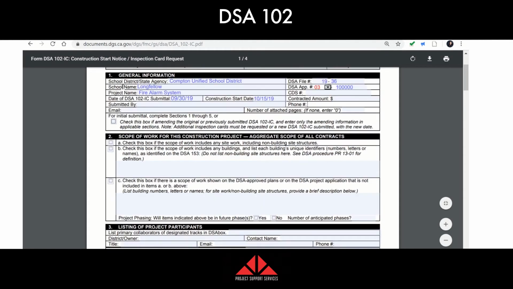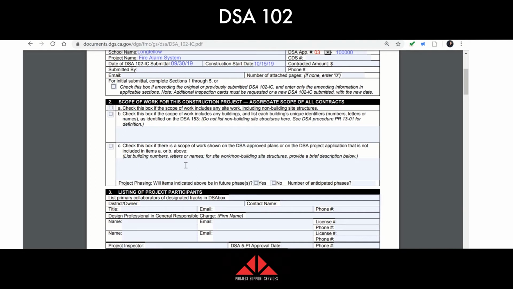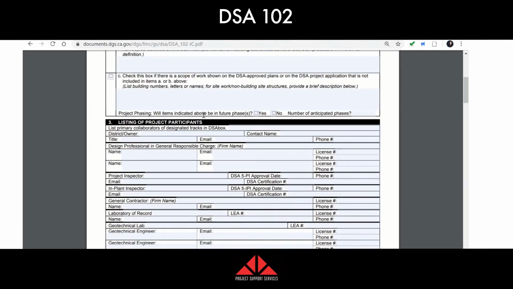Now, Section 2, scope of work for this construction project. Section A, check this box if the scope of work includes any sites, including non-building sites or structures. Long story short, if it's just one site, one structure, you're going to click that box. Now, Section B is if it's at one site, but there's numerous buildings, you would put under here all of the buildings that they're going to be working on. For example, shade structure, admin building, multi-purpose building, etc. Then box C, check this box if there's a scope of work shown on the DSA approved plans or DSA project application that is not included. So you would list that there. Now, project phasing. Will the items indicated above be in future phases, yes or no? And number of anticipated phases, you would list that.